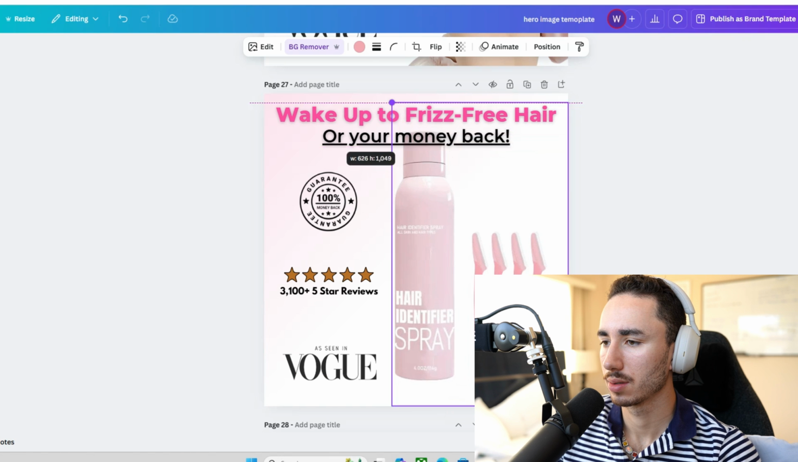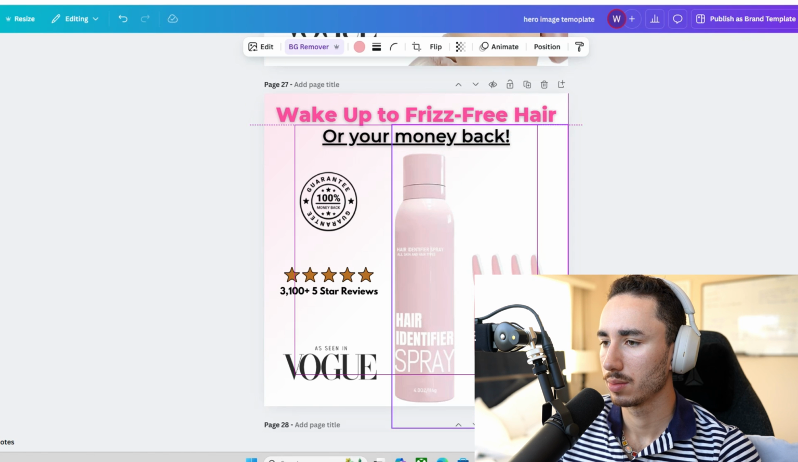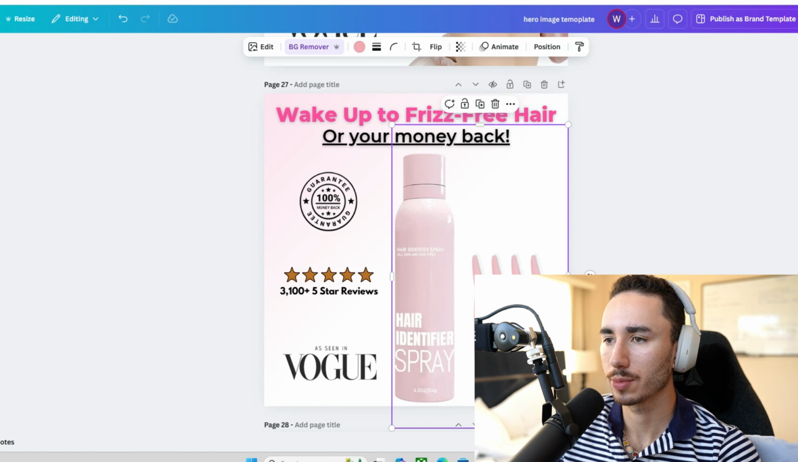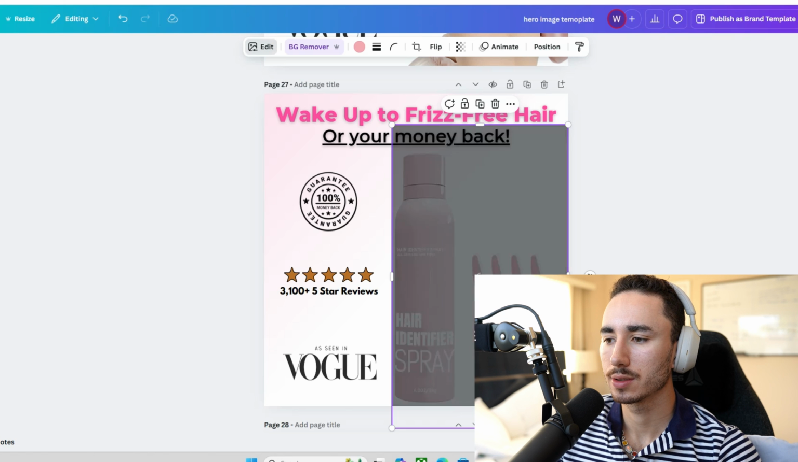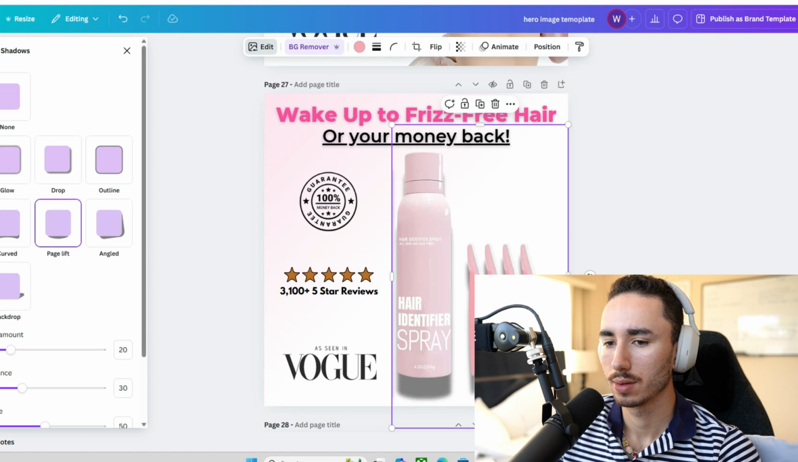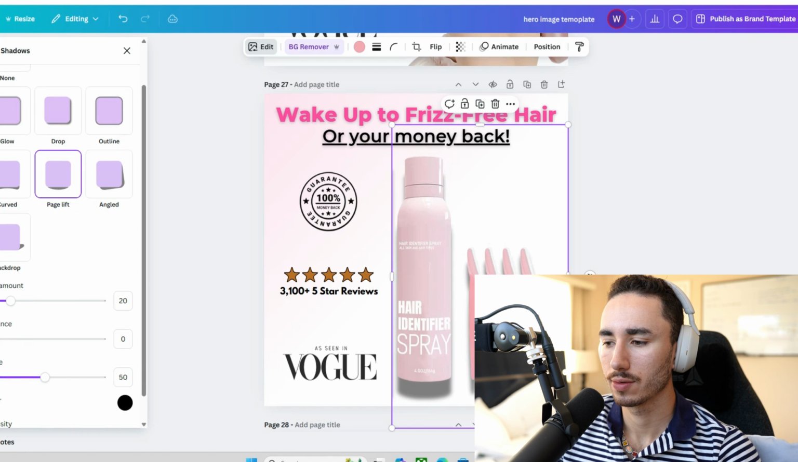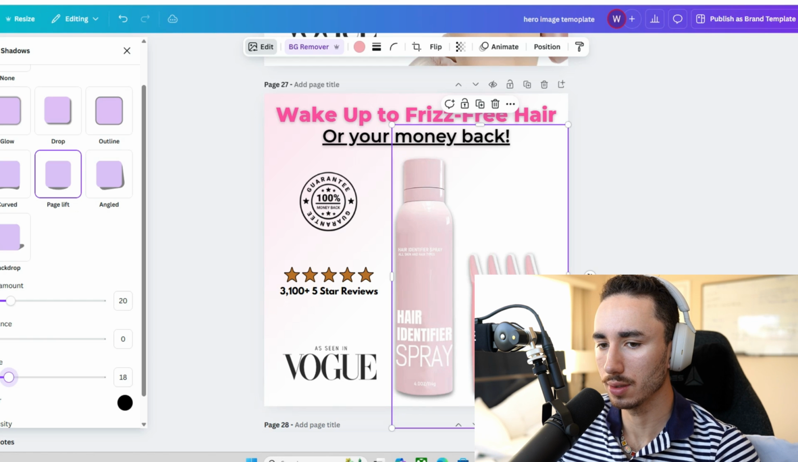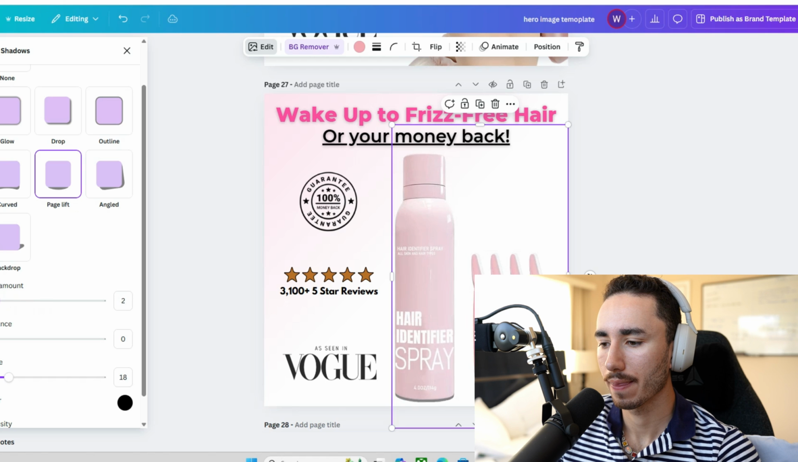Okay. That looks nice. That looks pretty. Let's edit, add a shadow. Distance doesn't need to be so distancy. That looks pretty good.